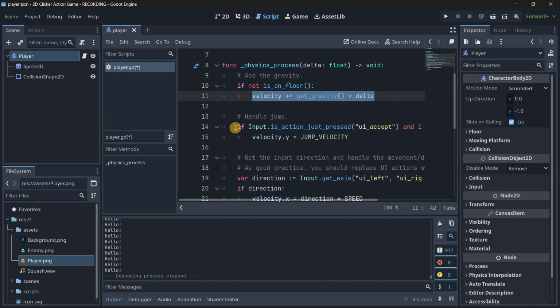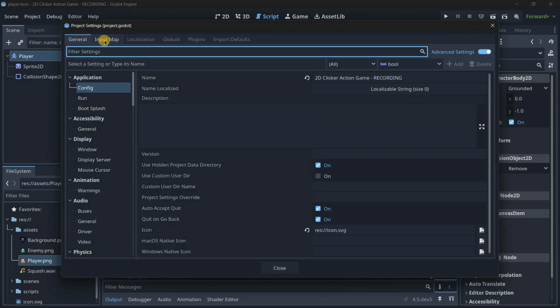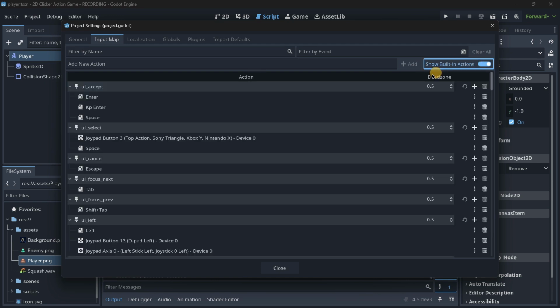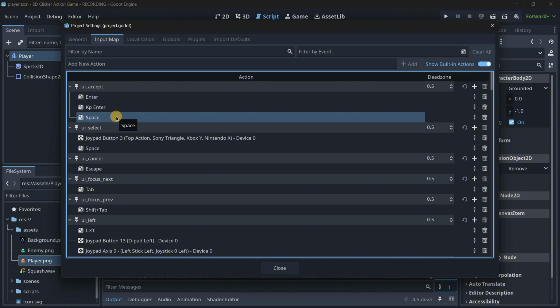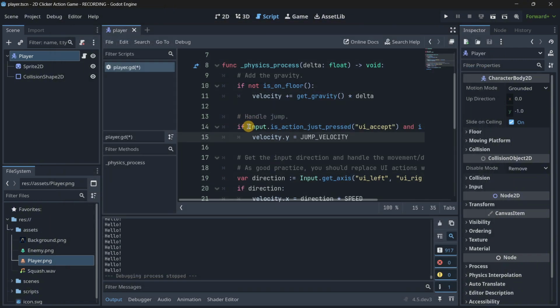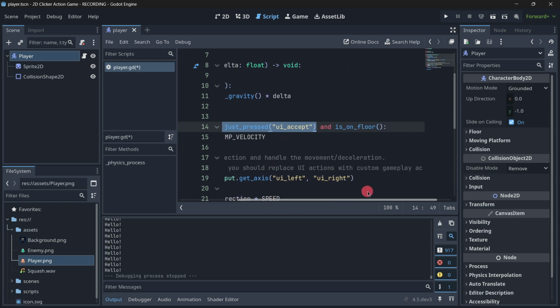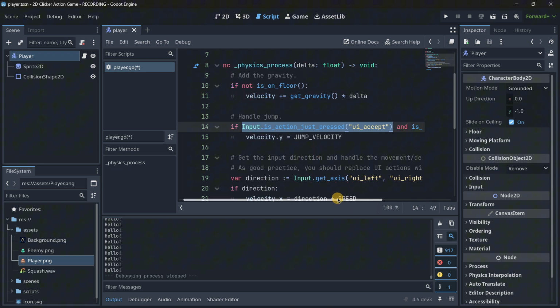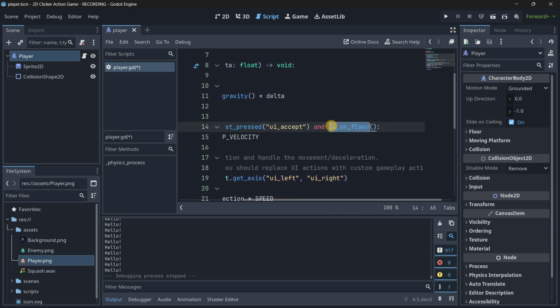Now to handle the jump, first of all, you have a condition, but this condition has two conditions. Firstly, if input is action, just press UI accept. UI accept, we can actually see it. We can go to project settings, input map, and show built-in actions. Here we find UI accept, which is basically the enter and the space of the keyboard. So this condition is going to be true when we press the space or the enter, basically when we would want to jump. Now, we only want to jump if not only we press the corresponding key, but also we are on the floor.